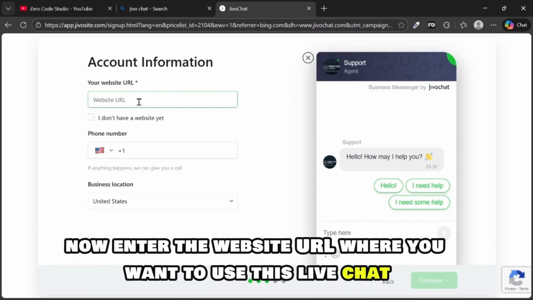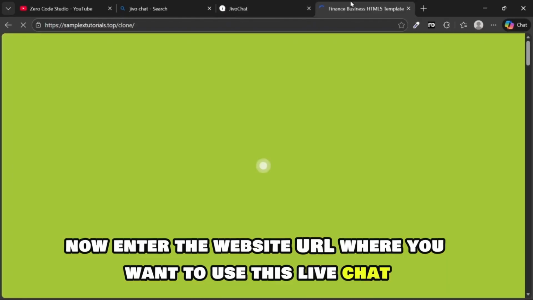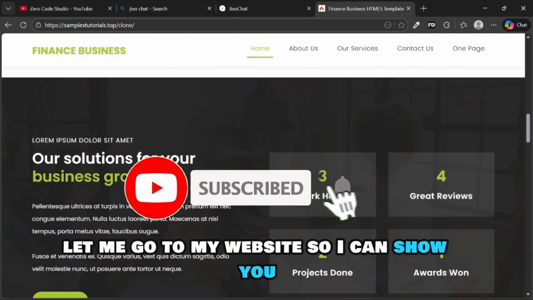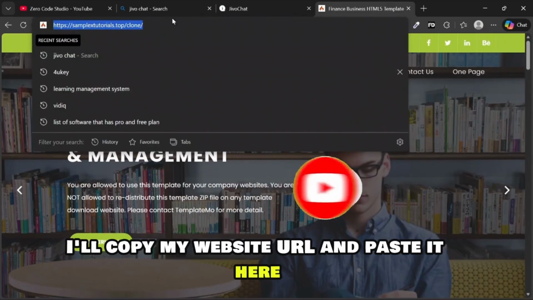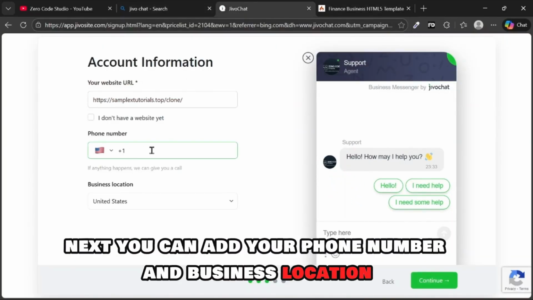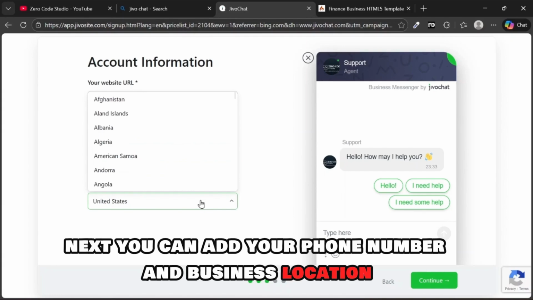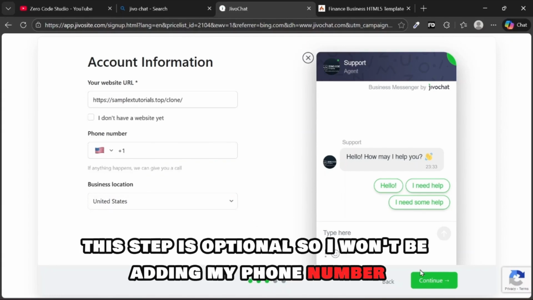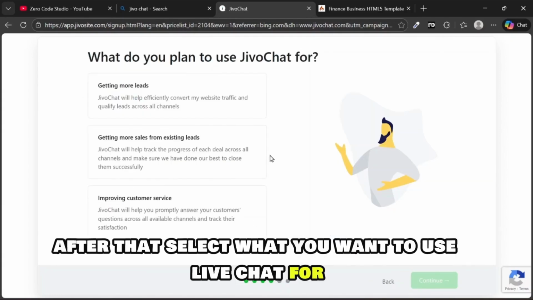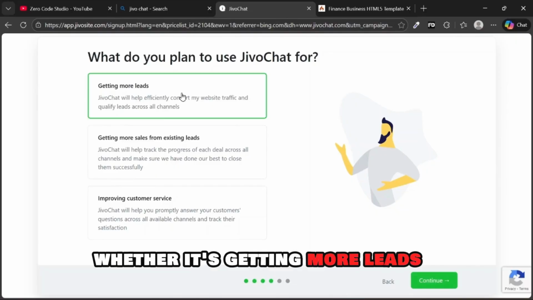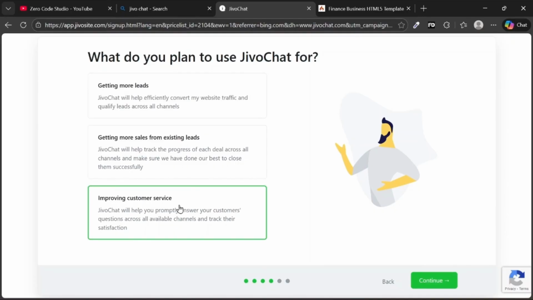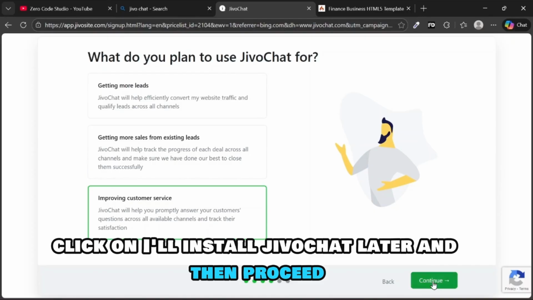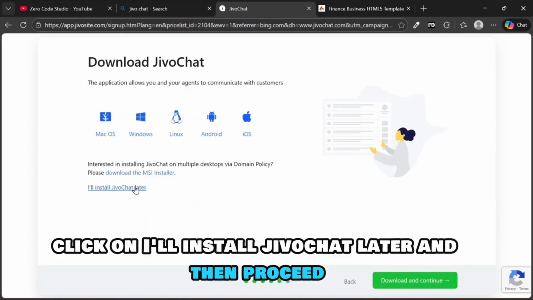Now, enter the website URL where you want to use this live chat. Let me go to my website so I can show you. I'll copy my website URL and paste it here. Next, you can add your phone number and business location. This step is optional, so I won't be adding my phone number. After that, select what you want to use live chat for, whether it's getting more leads, increasing sales from existing visitors, or improving customer support. Click on I'll install JivoChat later and then proceed.